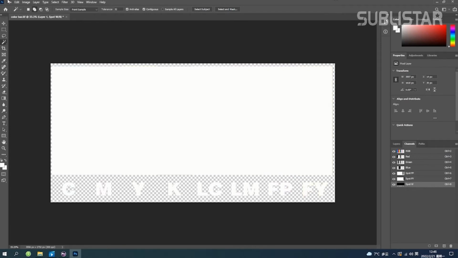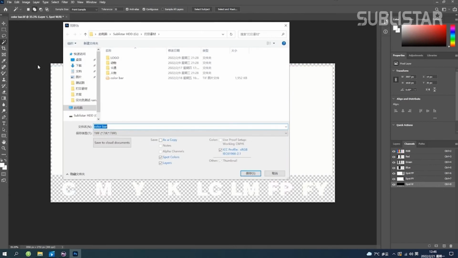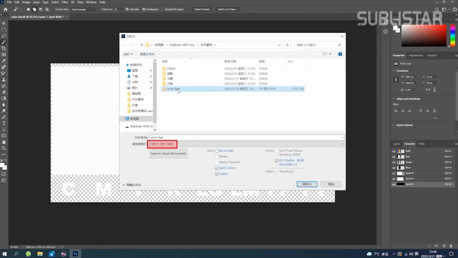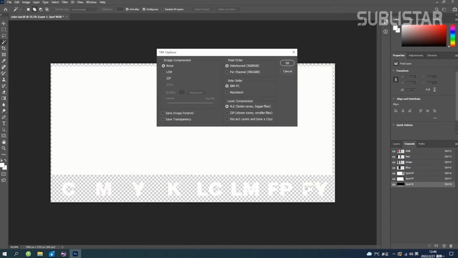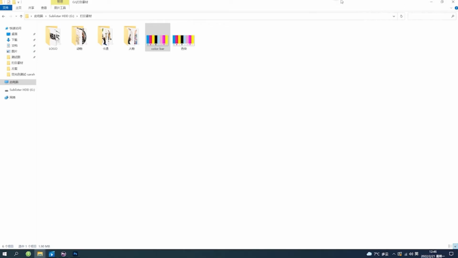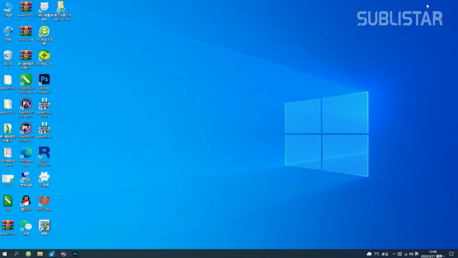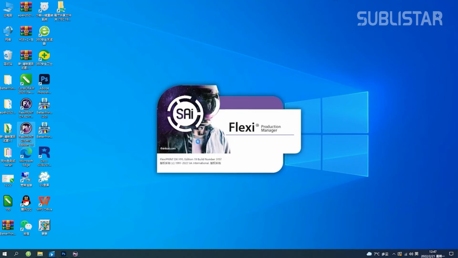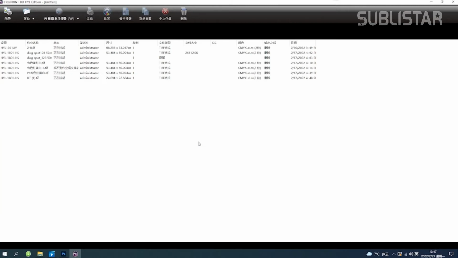Once you have done that, you must remember to save your file as a TIFF file. Remember, don't select transparency. Click OK. Now we minimize this, and the next step is going to Footprint to rip your job.